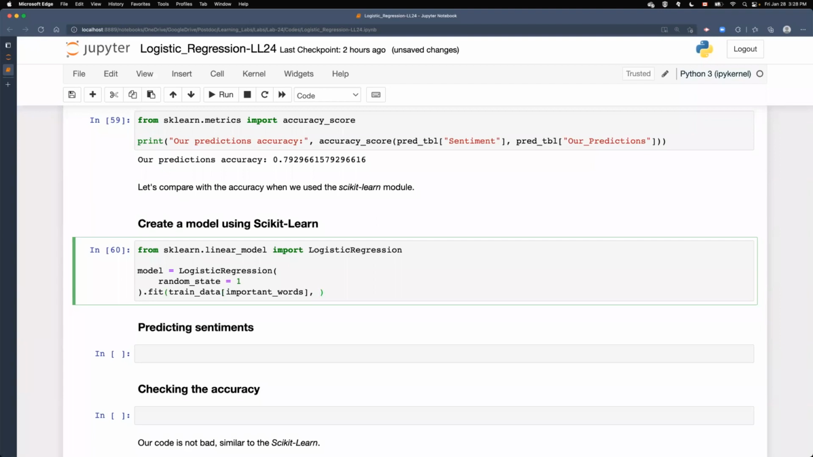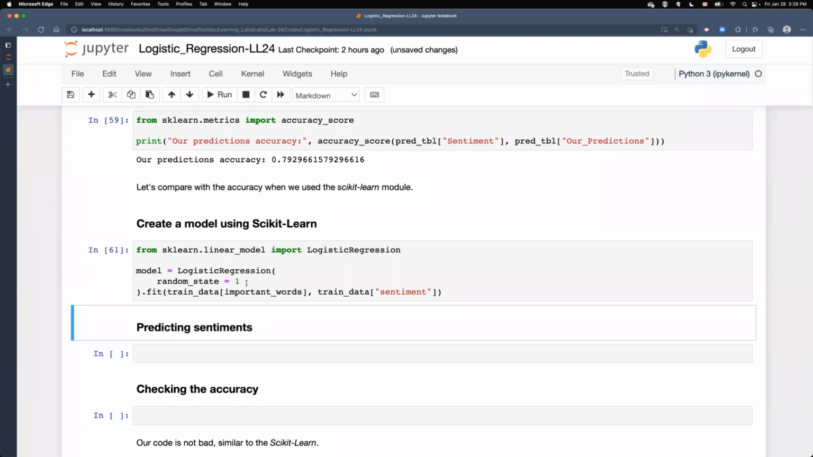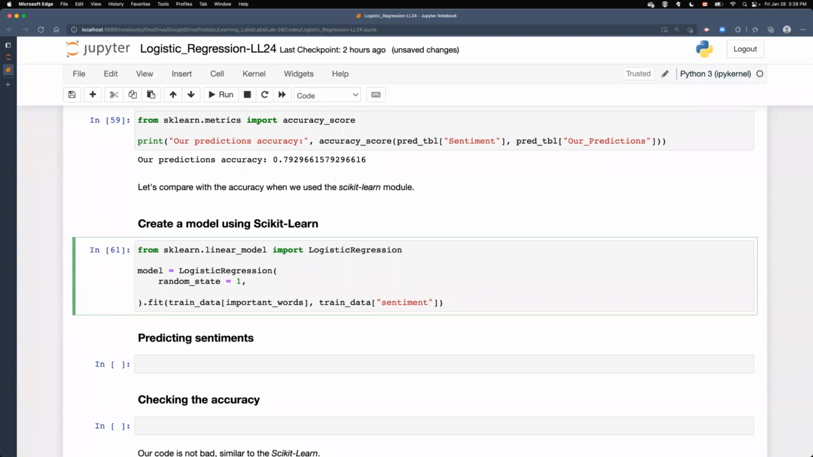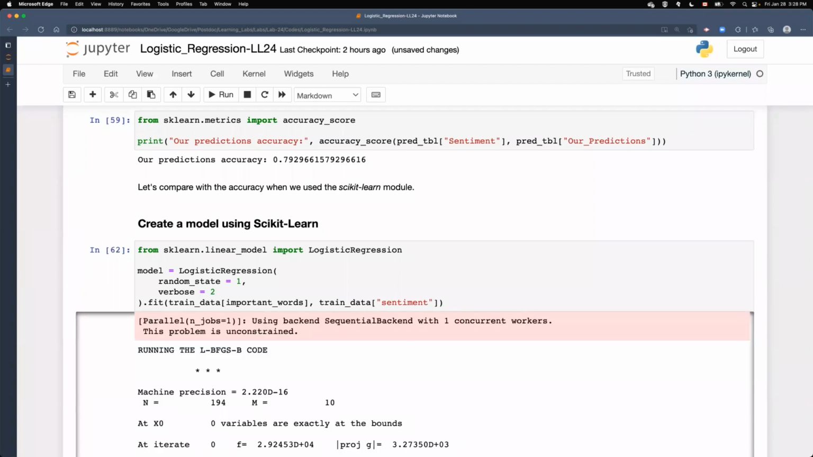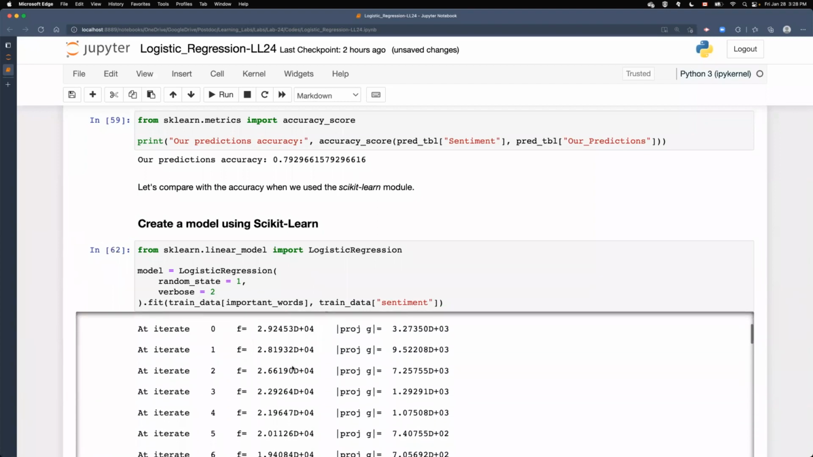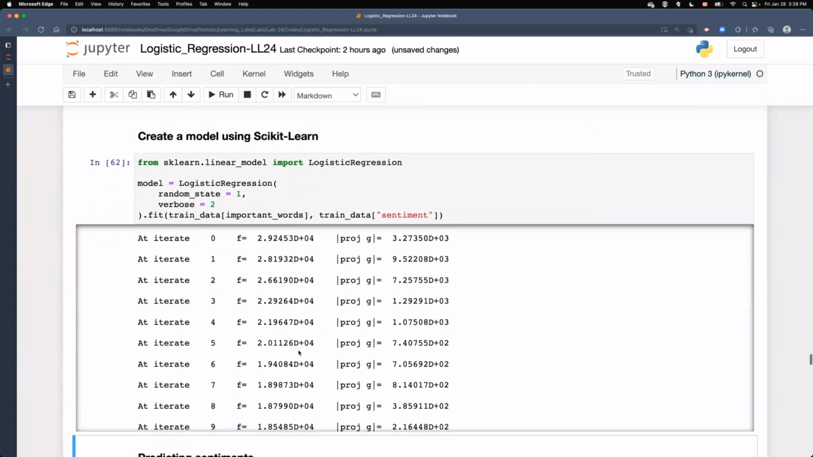And we have to input the label for the training data. So it's gonna be the train data and the column sentiment. And that's simple. We just do this. Now we are training our model. If you want, I think we can include something called verbose. Now we can include, like, two. And if you run again, now it starts to show how it was for every iteration.